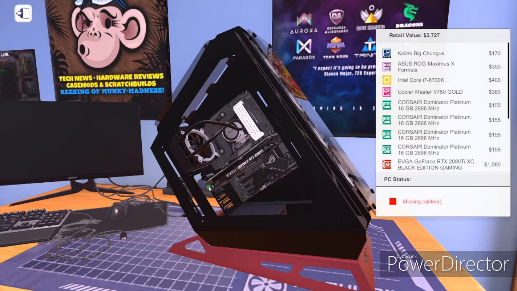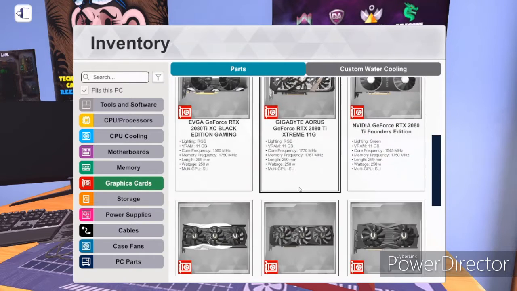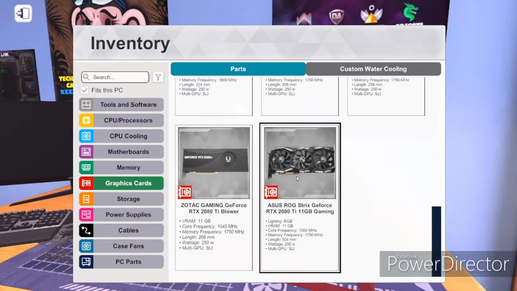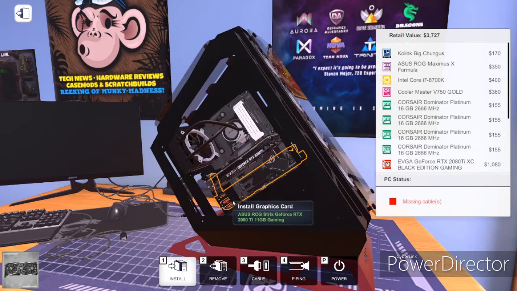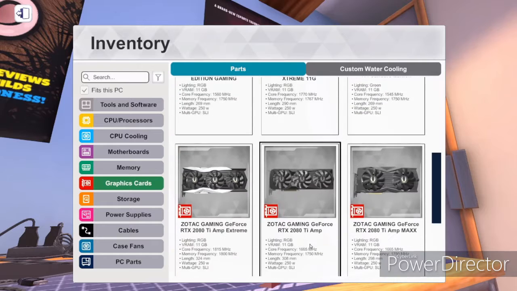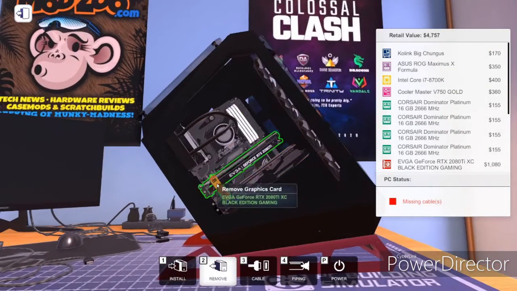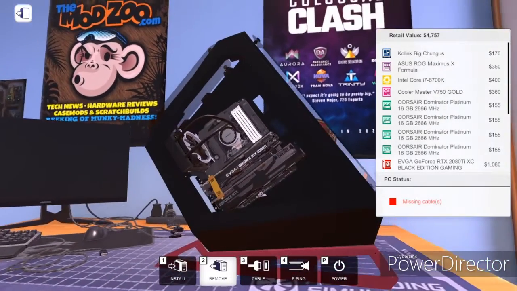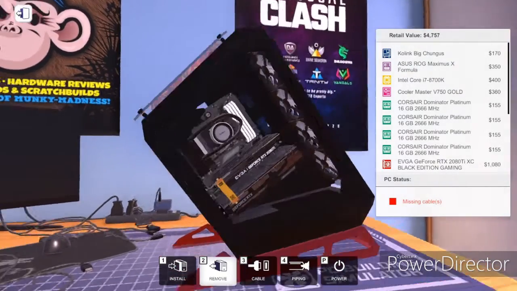Actually, you know what? Let's add 2 for the fun of it. I have to find it again. Oh, poop. Let's put that back there. There we go. We just had to connect those together. And I think we should be good.